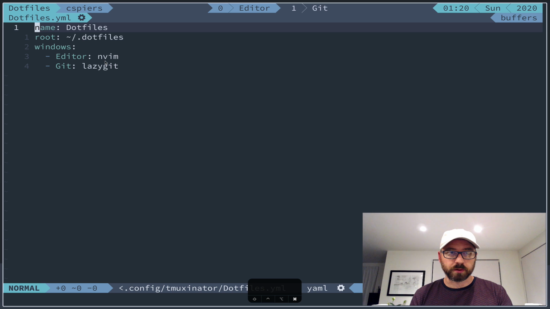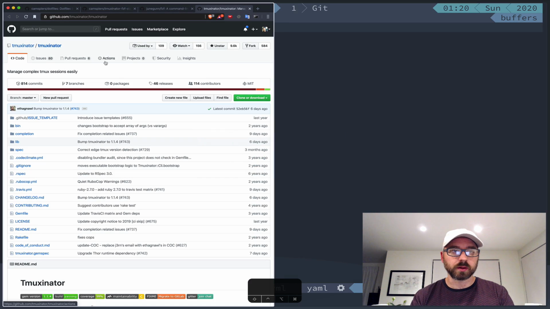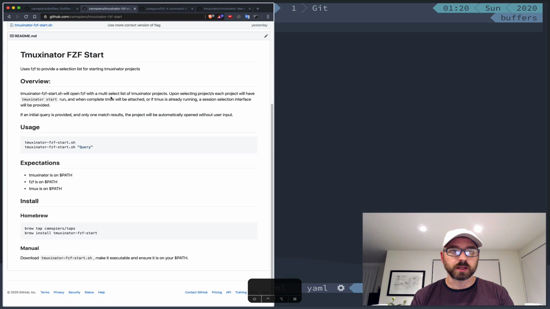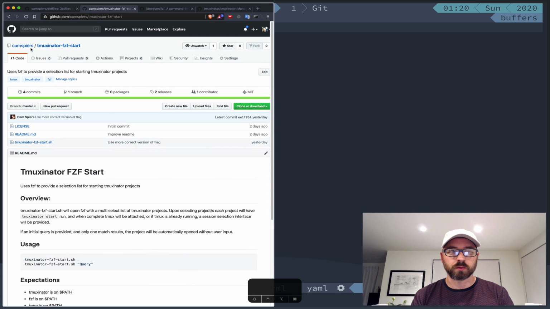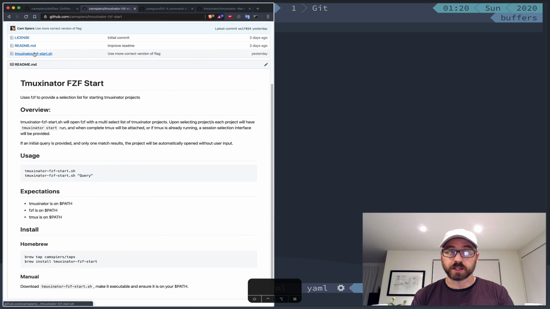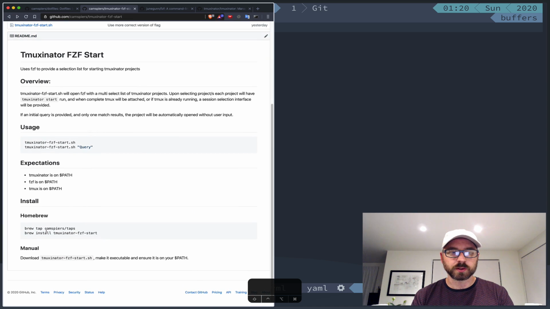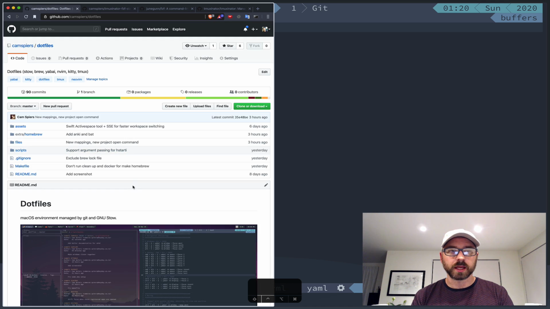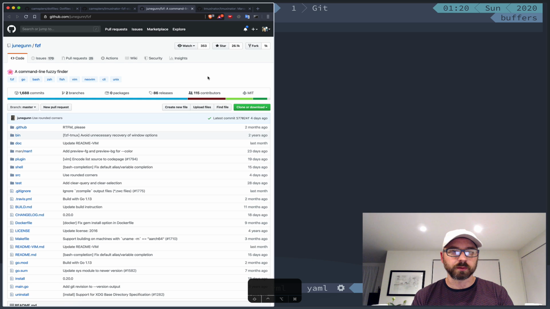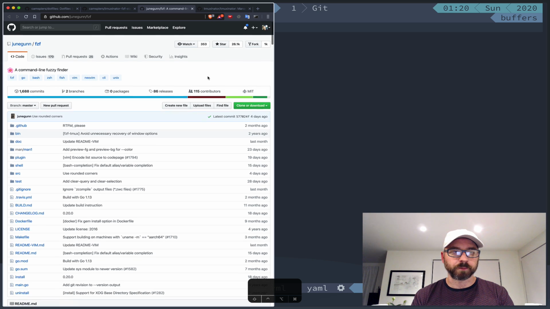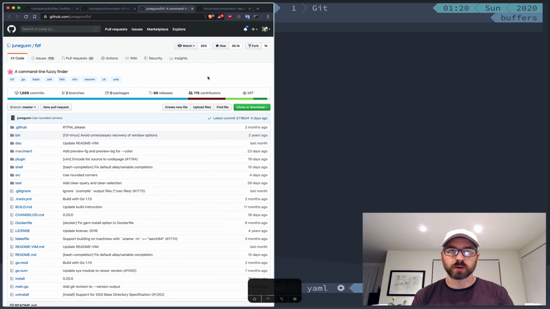So where can you find these tools? The FZF Start project is available on my GitHub. It's just a bash file. As I was showing before, it's pretty simple. So you can install it via Homebrew, or you can just download it and put it on your path. The extra Vim stuff is available in my Dotfiles project, so if you check that out, it's available there to play with. And FZF is available here.